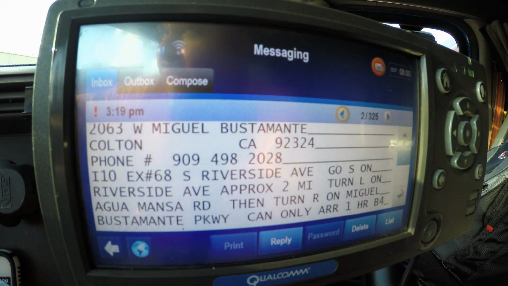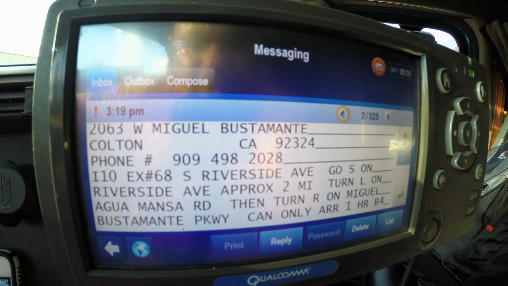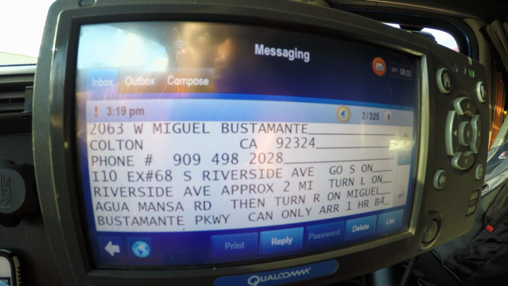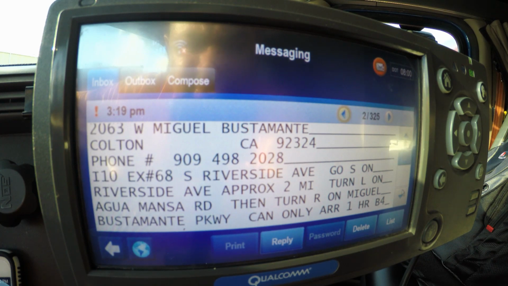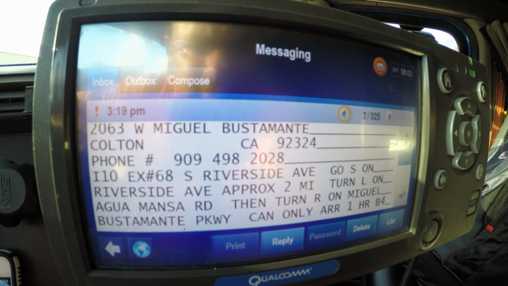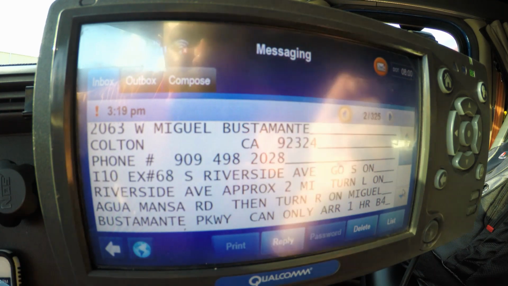We know that we are at exit 57 off of Interstate 10, and we have to go to exit 68. Because we know that the mile markers go up going east, we're going to go east. I-10 exit 68, South Riverside Avenue exit. We're going to go south.